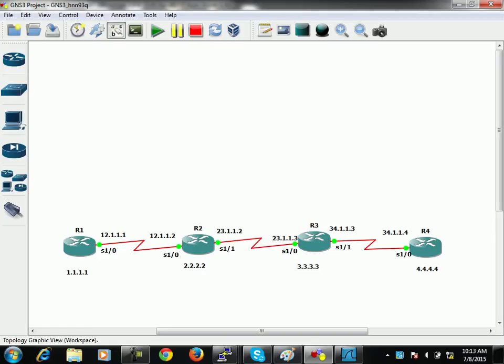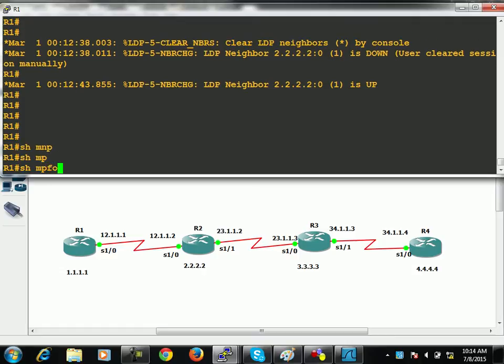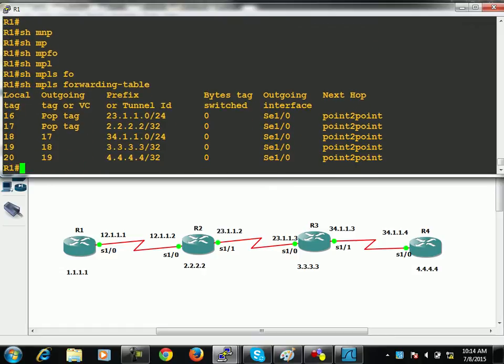I hope you have understood how LDP is giving an update to its neighbor device, to its peer. Finally we are on R1, and you can see show MPLS forwarding table. Previously it was not having anything in its outgoing label. It was showing outgoing label as untagged because there was no LDP peering. So I hope you are okay now with how LDP is advertising label binding information towards its neighbors.